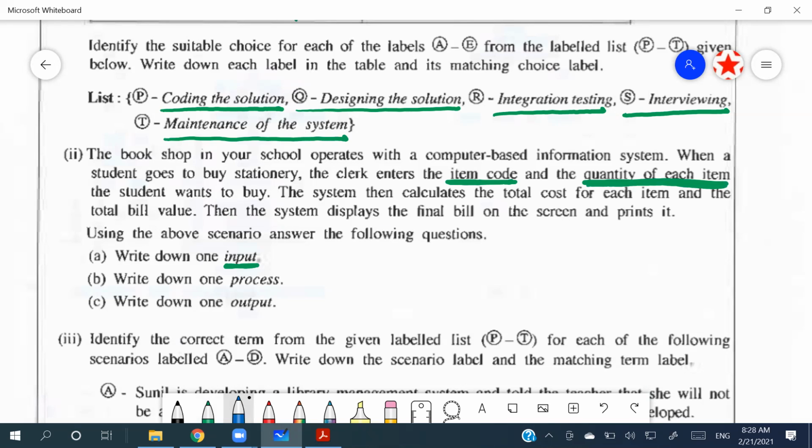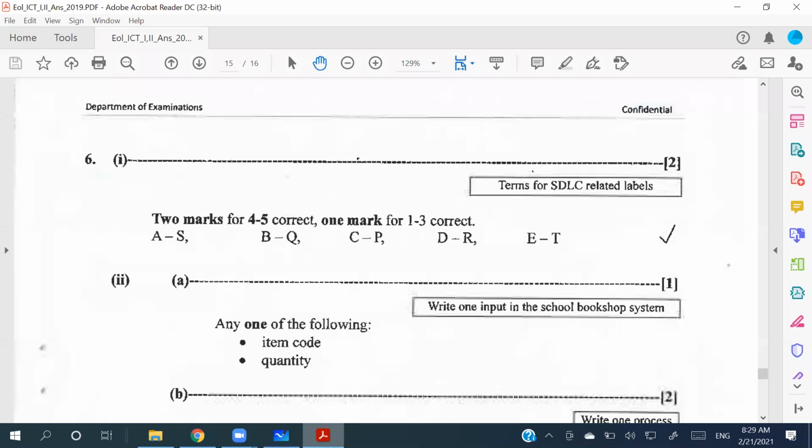And then for the process, it says the student wants to buy, and the system then calculates the total. So calculating the total is going to be a process, the total cost for each item, and the total bill value. Calculating the total bill value is going to be another process. And for output, the system displays the final bill. So the final bill is going to be an output on the screen, and it prints it. So the printout of the final bill is going to be output. So those are the answers.